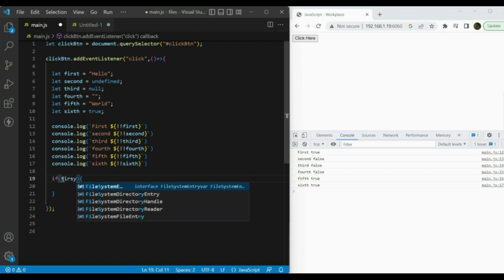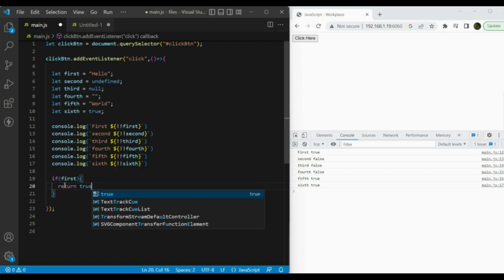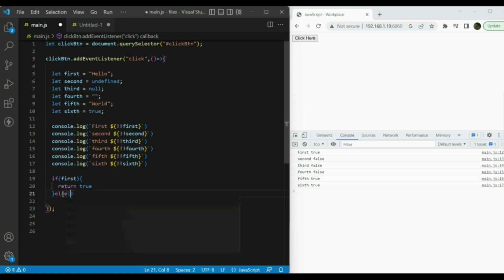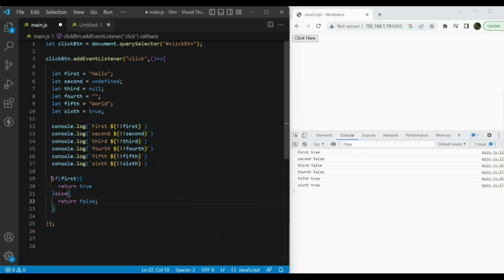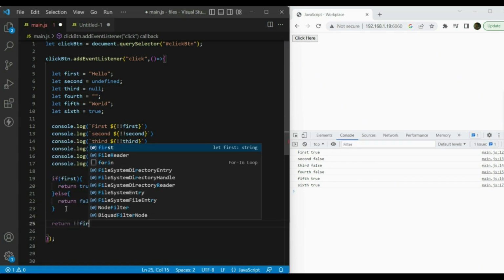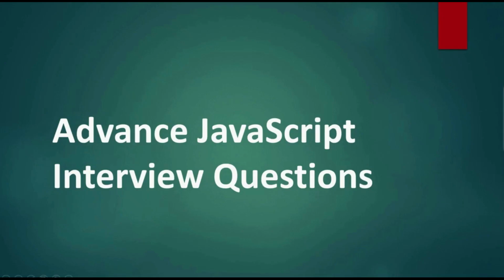This becomes useful when you have something like below. If first exists, return true, else return false. These many lines of code can be replaced with returning not first. This is just one use case of the not operator.